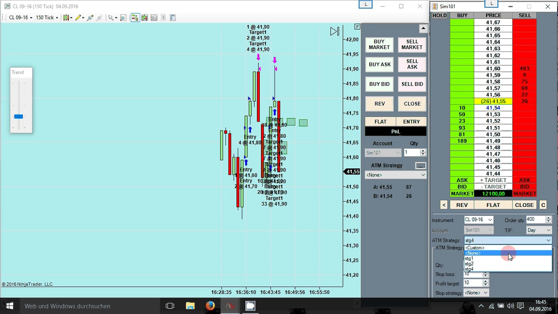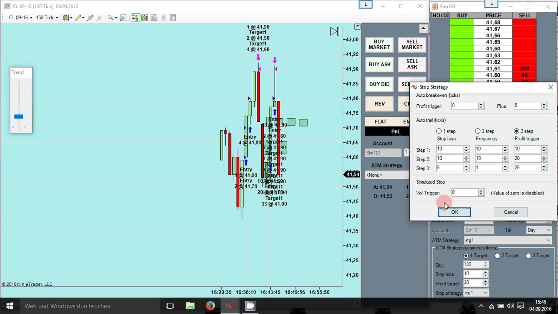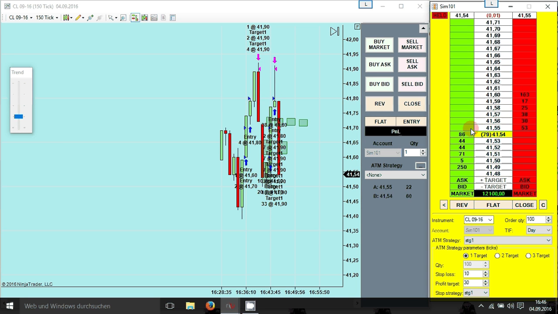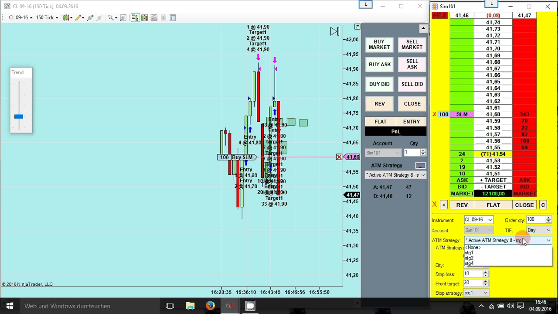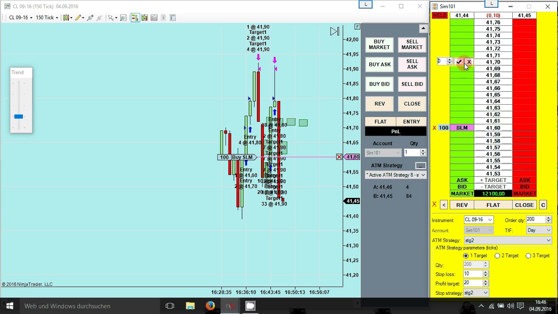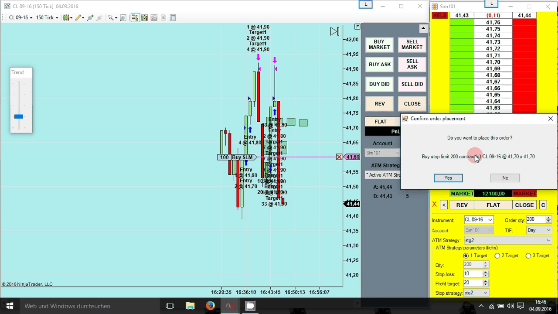Let's select strategy number 1, stop strategy number 1. As we say, our entry is at that level. It's only an example, of course. Right click here and next entry at 100. Fine. Select strategy number 2, stop strategy number 2, and let's count like 10 ticks and give the next order with 200 contracts.